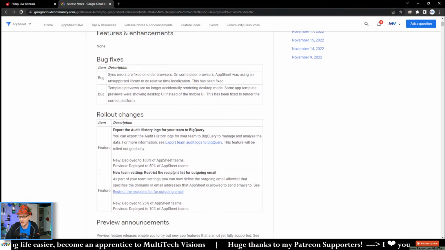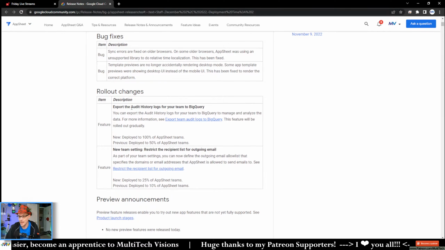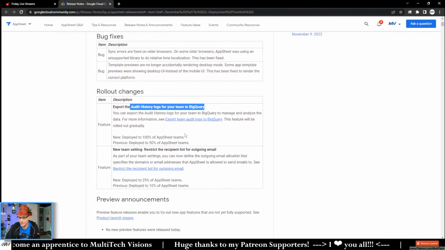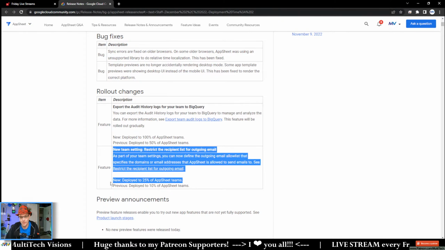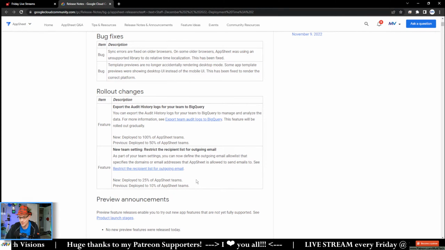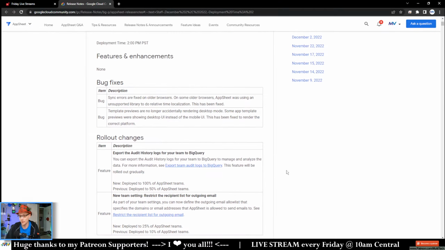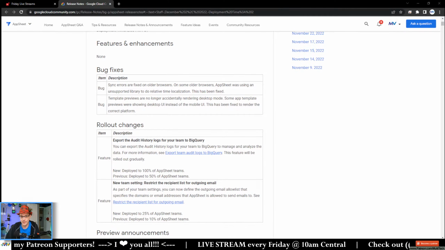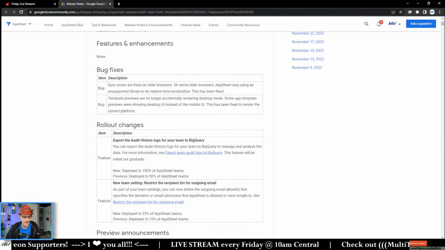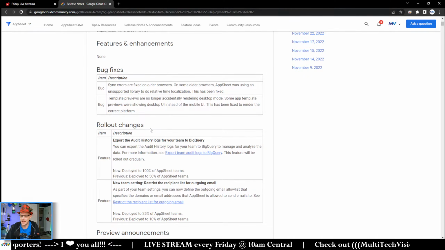And then they just continue to roll out. So the export of the audit logs is now out for everybody. That's nice. And they're really going slow with restricting the recipient list of emails, like 10%, 25%, really creeping. That is all the updates on the AppSheet side, what's come out and what's coming down the line.